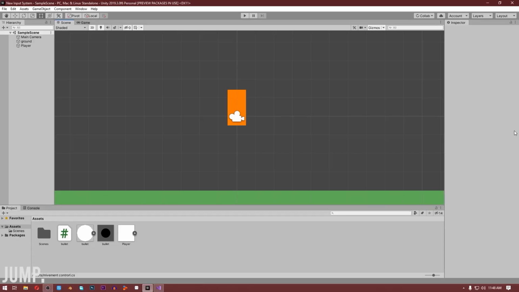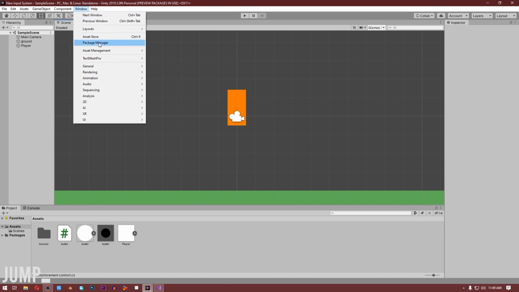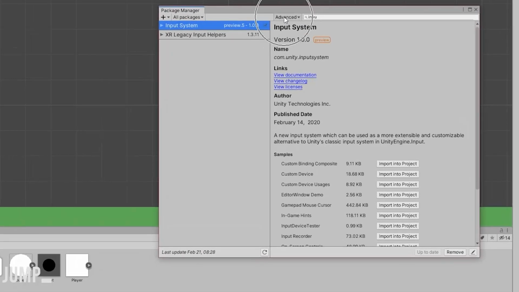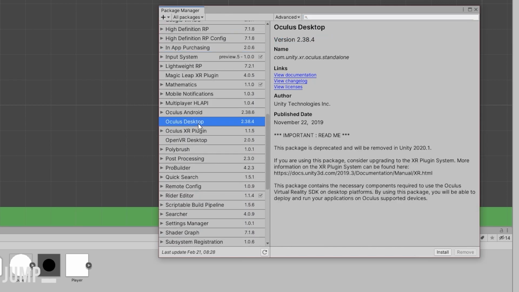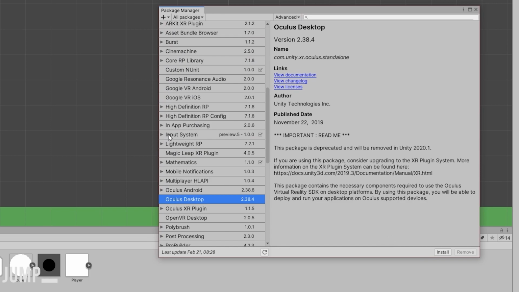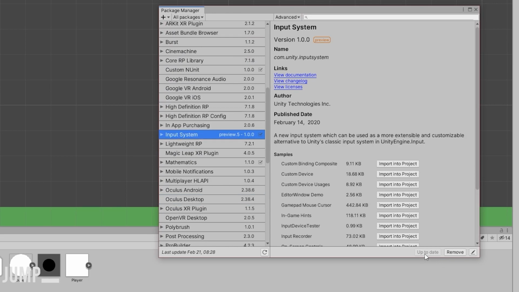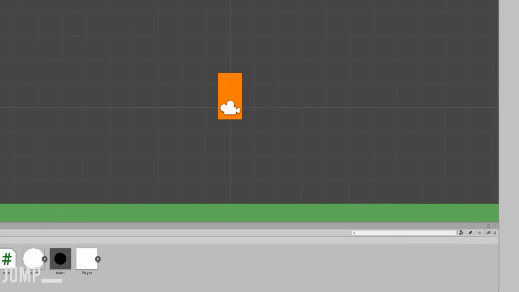So to get started, we need to first install the new input system from our package. Go to Window and then into Package Manager. Then in Advanced Settings, click on Show Preview Packages. Then you'll see all of the different packages here. Search for the input system and then just install it. Since I've already installed it, I'm just going to close this now.